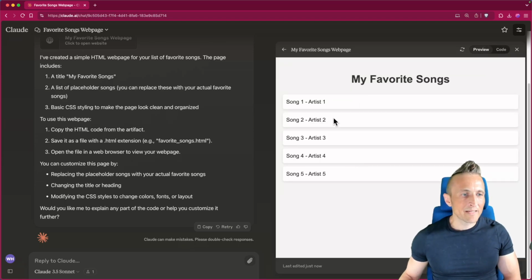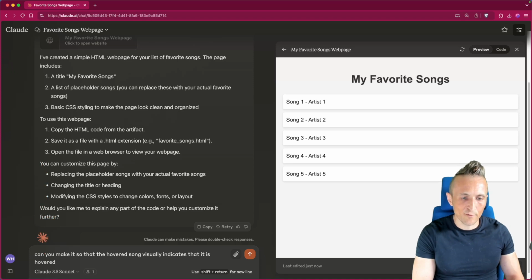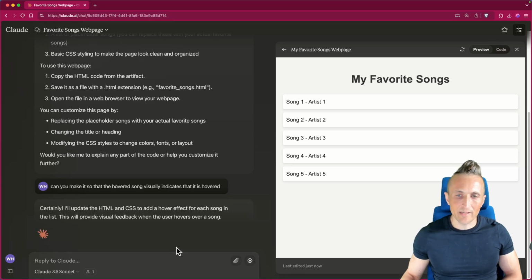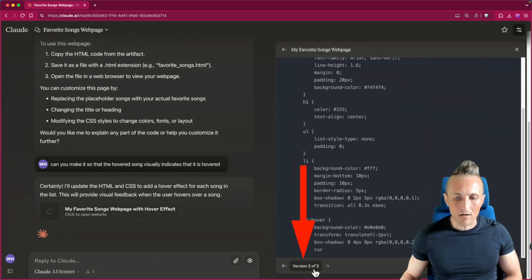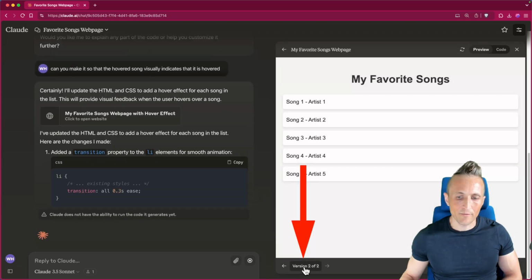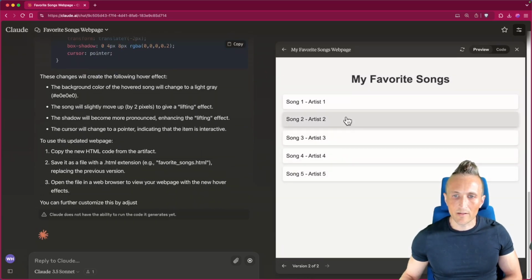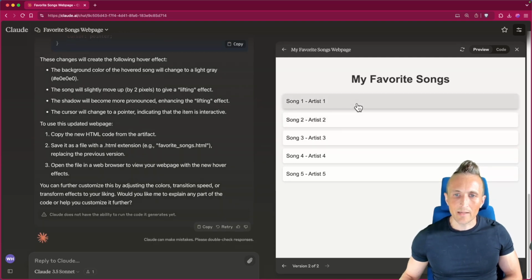And then maybe I want to make some changes to this. So what I can do here: can you make it so that the hovered song visually indicates that it's hovered? Let's see what it can do here to change that. Run that. It's going to hopefully recreate the code here on the right. Yep, there you go. So this is version 2 of this artifact. I can go back to version 1 if I want. Once it's done that, then I can hover over, and there you go. You can see I have a little CSS effect, I assume here, that allows me to hover over an item, and then it stands out.